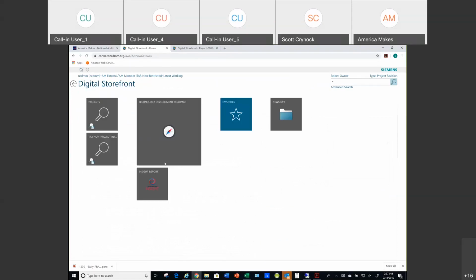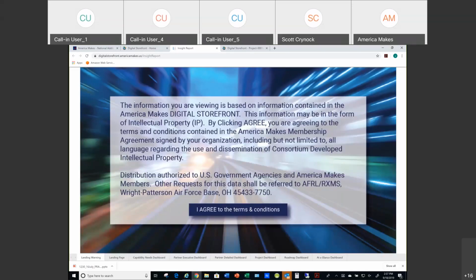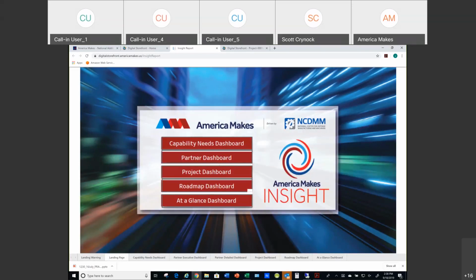All right, last thing we're going to talk about is this Insight Report. The Insight Report is the colorful graphic interface to the digital storefront, and I'm eagerly anticipating another piece of it being released before MMX. But right now, if you click on it, it will take you to the Insight Reports. And you'll see the disclaimer again. Anytime we are rendering new information, we have to pass this along to you. You agree to terms and conditions, and then you get a handy dashboard.